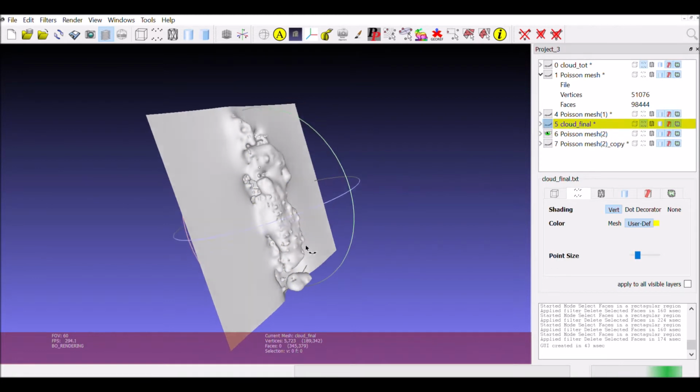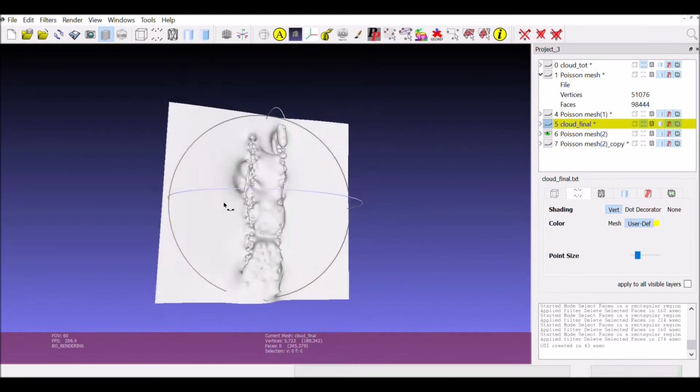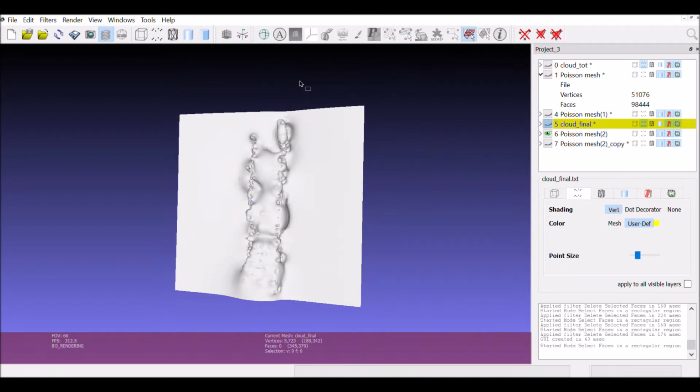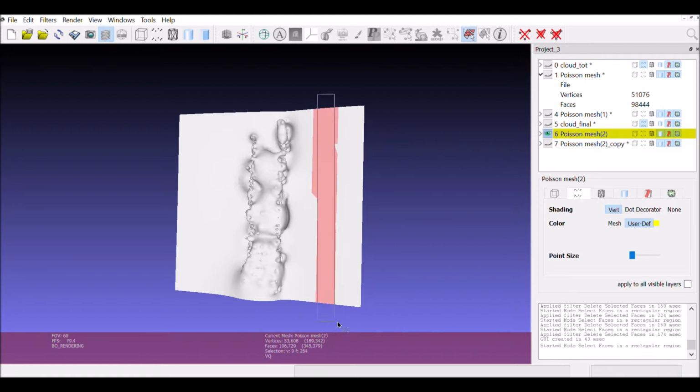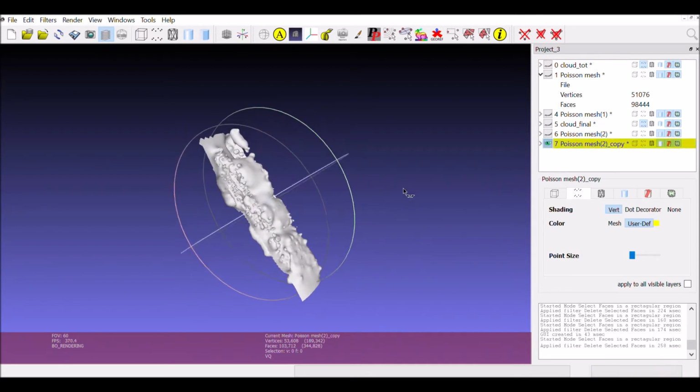this mesh. As you can see, there's a lot of extra surface here, so we can take that away by using the surface trim tool. So after trimming off the surface, we end up with this mesh.